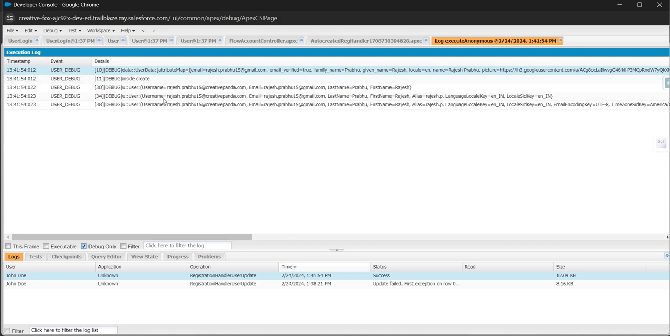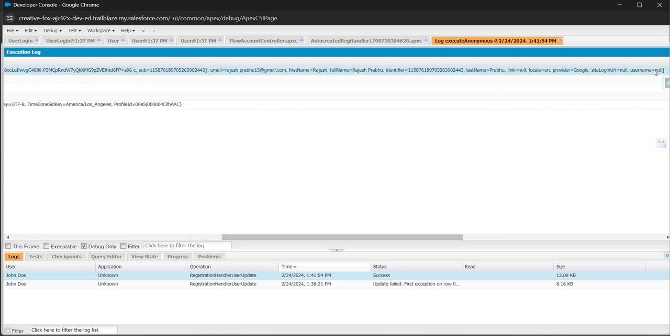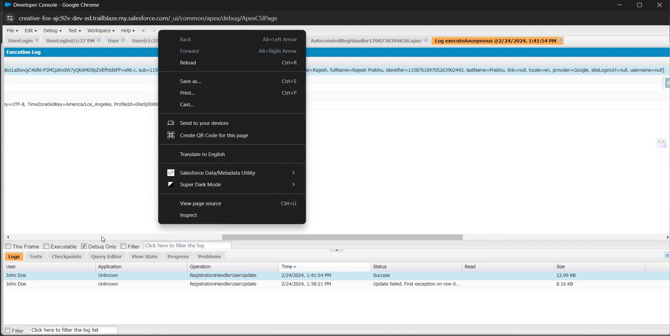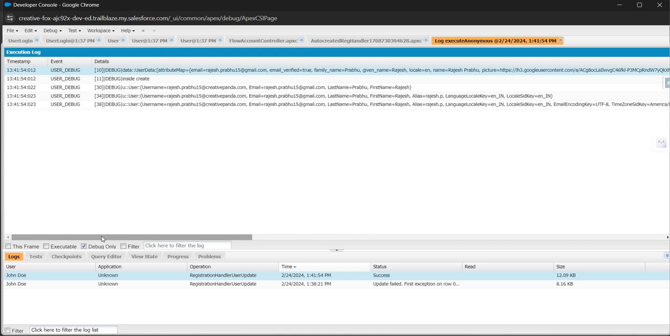Okay, but the good thing is, we got all the information, isn't it? As you can see, this is the user data that is coming, the entire user data. I see the email from Google, the first name, last name, etc. And I see username is null. Remember, this is the reason why I used email to extract the username. We used the substring function, correct? Good. But still there is an error, isn't it?